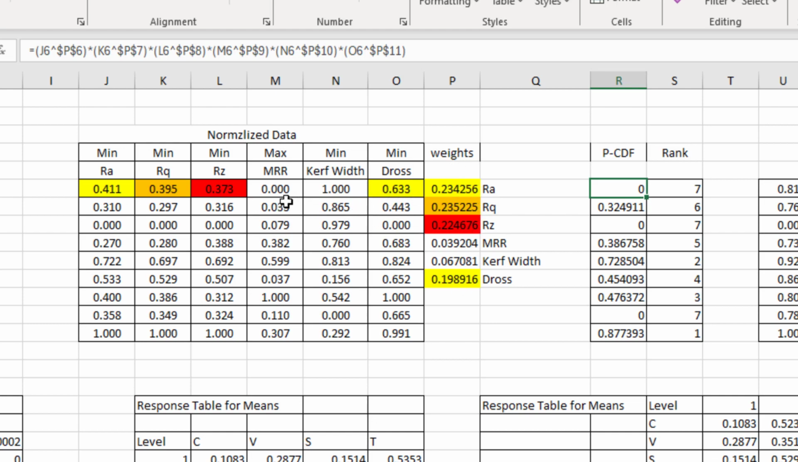Since one of the values of the MRR here is 0, you got the multiplication result equal to 0. Then you will have to multiply the values of the second row with these weights. Again you will get some result. In this way you will multiply all of them, like 1 multiplied by 0.234. Here you can see the formula J14, the last value, multiplied by P6. So 1 multiplied by 0.234, then 1 multiplied by 0.235, 1 multiplied by 0.224, so you got this value.